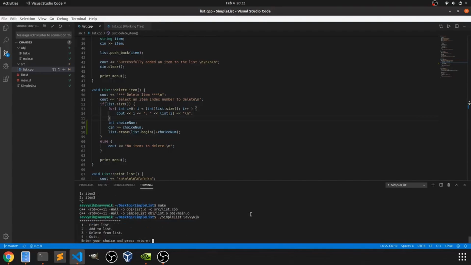And then I'll run the simple list with Savvy Nick. I'll go ahead and add to the list item 1, and add to the list item 2, add to the list again item 3, and then I'm going to print the list by doing 1. You can see that I have item 1, item 2, item 3. Go back to menu and delete from the list. And now you can see putting that new line back in made it look a lot better.